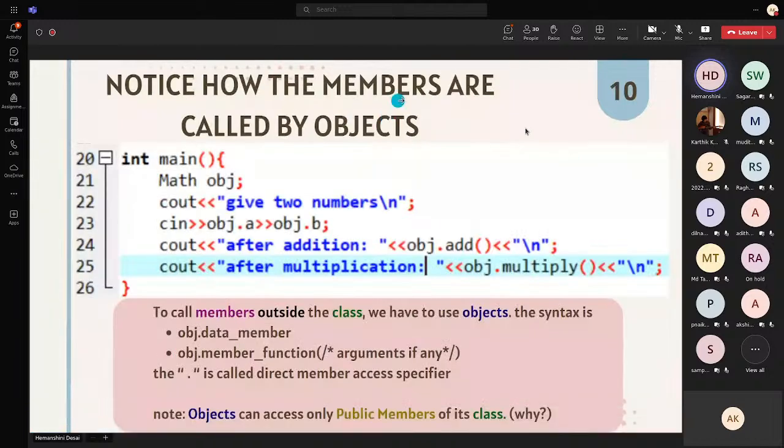This I already told you: you need to write the name of the object, dot A, to call the data member A, and object dot add to call the function add. So to call these members outside the class, we have to use objects. And this is how you call them using dot. This dot is called the direct member access specifier.